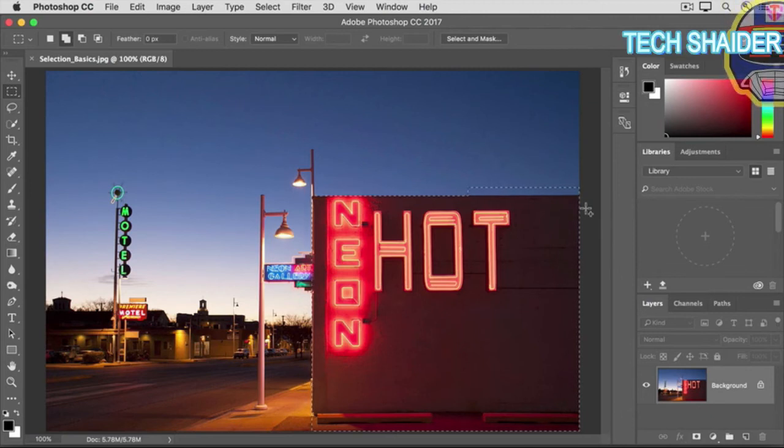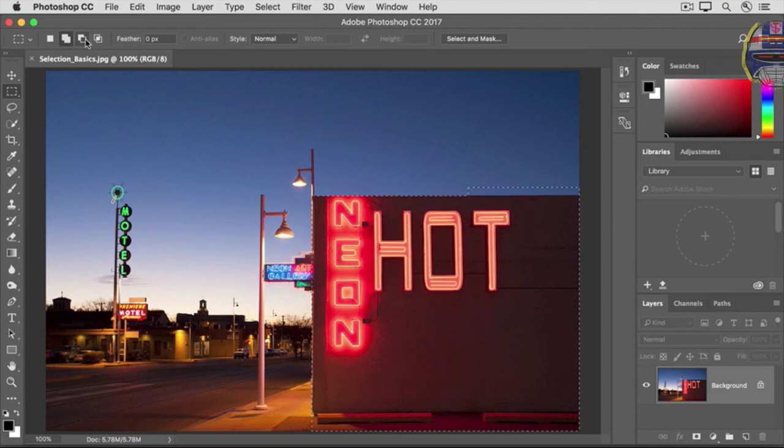How do you subtract from a selection? For that, go up to the options bar and click on the next icon, the Subtract from Selection icon here. Then come into the image and click and drag around the area that you want to remove from the selection. I'm also going to subtract a little from the selection down here to remove the parking lot. So now that we have the building selected, let's make an adjustment, and you'll see that your adjustment affects just the area inside the marching ants.